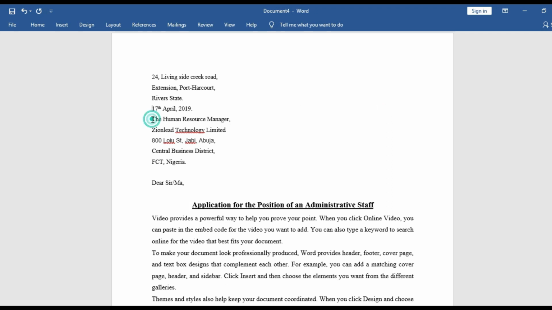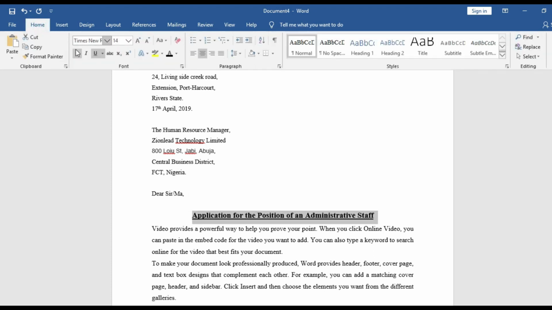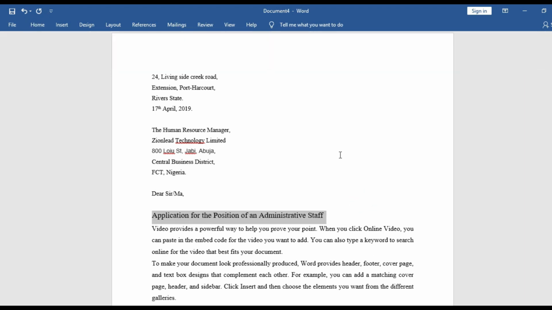And let's say this is pretty much what you've typed. We're taking off all the formatting styles here. So first of all, you start by typing this. Some people are usually challenged creating the modified block format in letter writing.